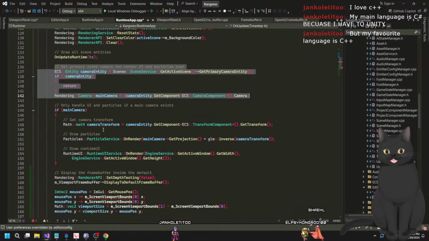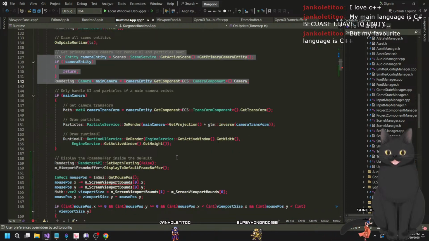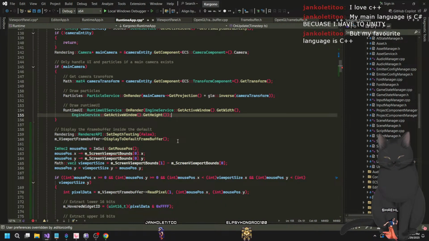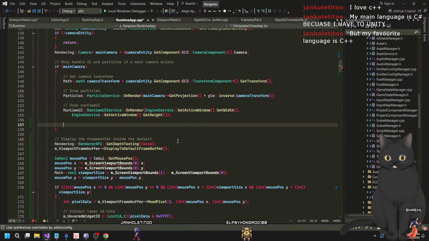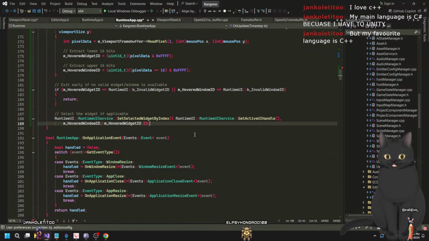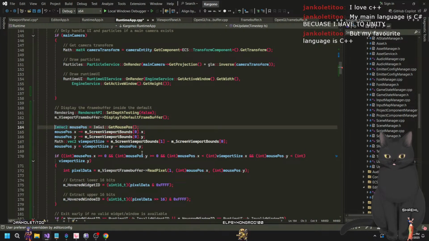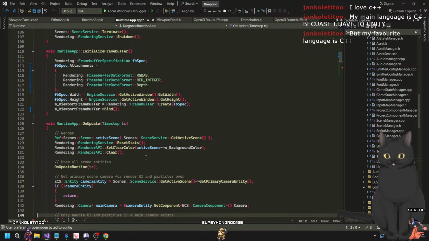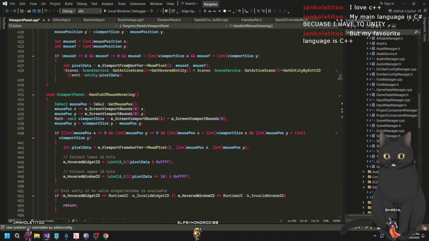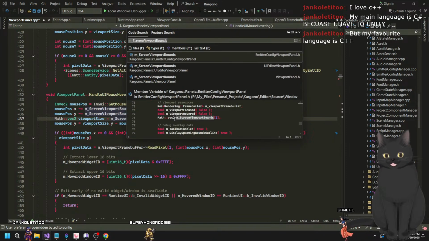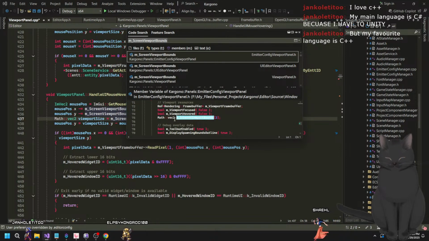Okay, so we want to do this post UI. So only handle the UI. So if we do the on render, then we want to have a function for handling the UI information. Let me go find the name of the function really quick. Oh yeah, so handle UI mouse hovering. Okay. And then let's head back to where I was at.